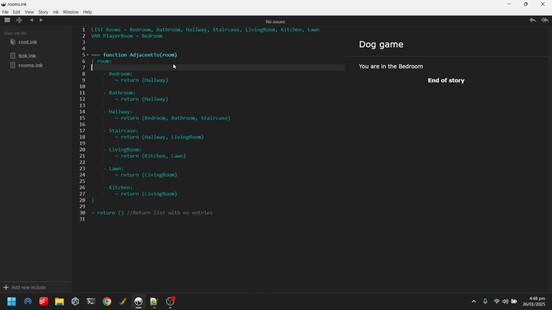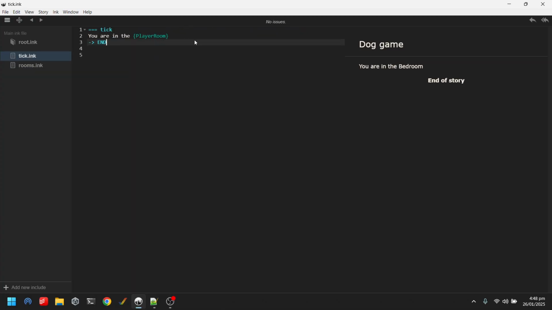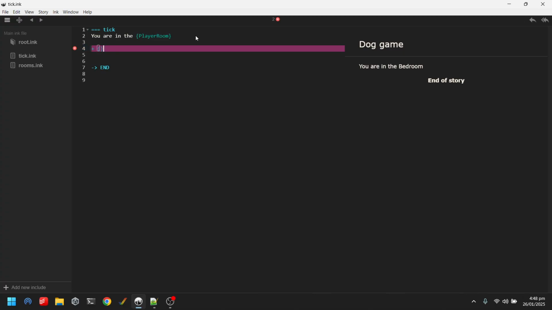So we've got a sort of map or a structure of how each of these rooms connect to every other room. But what we need to do with that function is work out what rooms we can actually move into. So if we go to tick, let's start adding some options. We'll use plus to say that we've got a new option, and we need a condition for this option. So I'm going to put that in brackets.